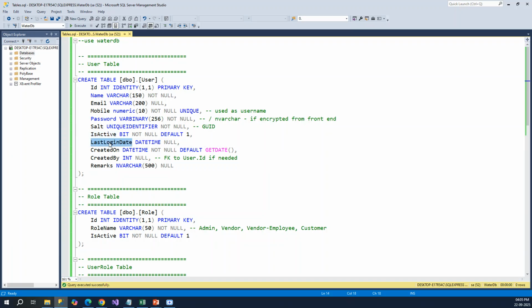The next column is last login date. Now you may need this for audit purposes. If there is a user who is not able to log in and you need to investigate it, the help desk team may need to know the last time the user was able to log in. So we are keeping this column for that purpose, right? Then created on, so basically at what time the user was created. By default it is getdate. So whenever a record enters this table, the created on column will have the data as getdate. Getdate gets the current date and time, right?